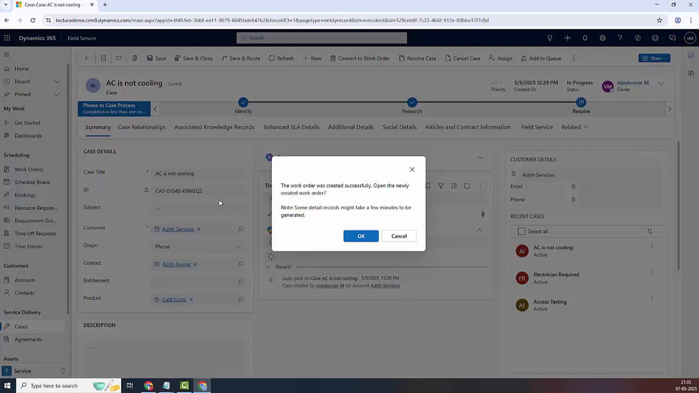That I will tell you in the work order section: how to assign cases, how to book it, how to work on that. Okay. A work order was created successfully. Open the newly created work order. Some details records might take a few minutes to be generated. Click OK. And now in the work order section it will be displayed.